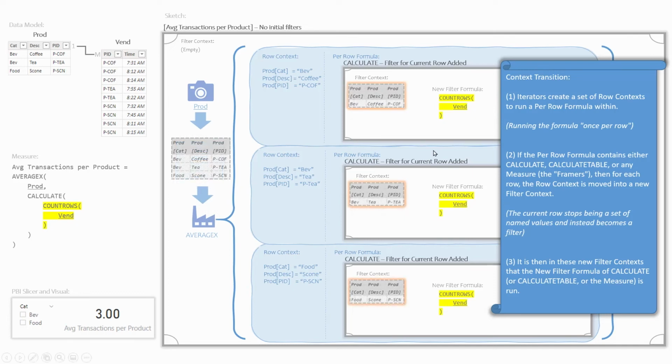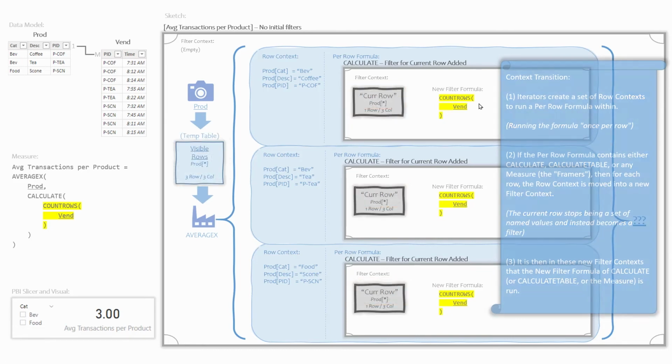Okay. Oh, yeah, there's the actual tables in the filter context. That might help a little bit. Again, we go from this table to a set of row contexts. Those get moved into filter context, and then we run our new filter formula in each one. We're going to get all the visible rows of Venn and count how many are in each temp table. Okay, let's go do that.